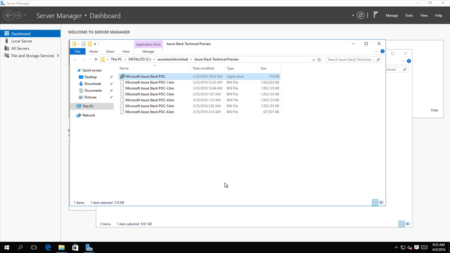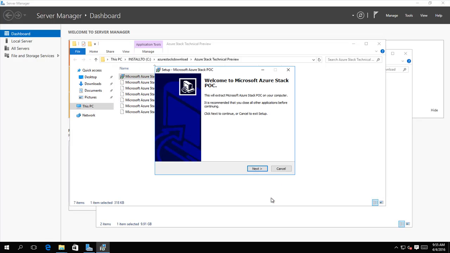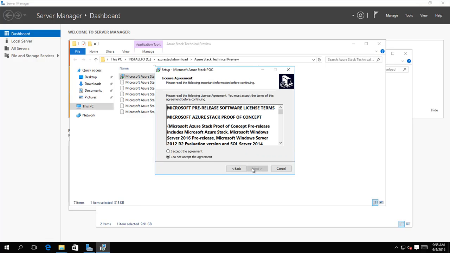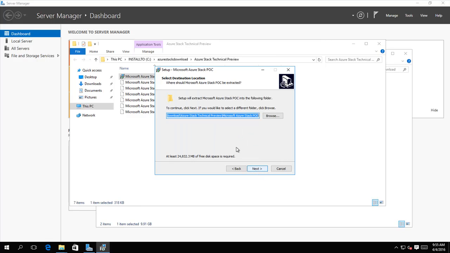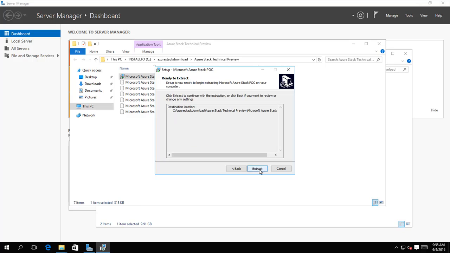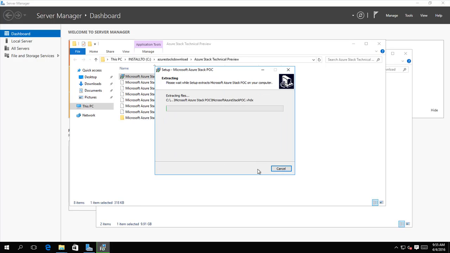So from here, we just go ahead and execute the extractor. And of course, there's license terms. We encourage you to read and accept them. And there's a privacy statement. Again, we encourage you to read them, and there's the links available. And then you can choose where you'd like to extract it to, and then go ahead and extract. And this will take a while, so we're actually going to come back when this is complete.